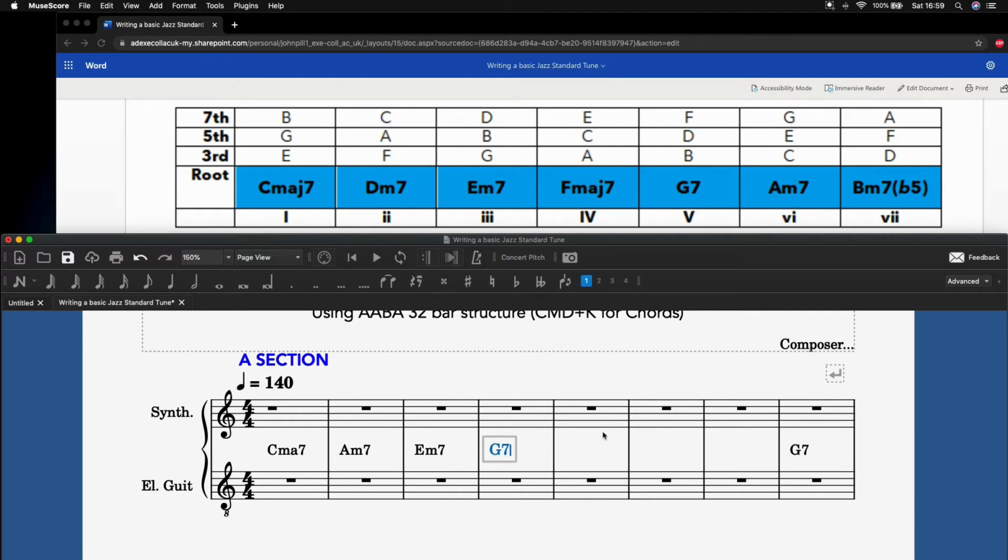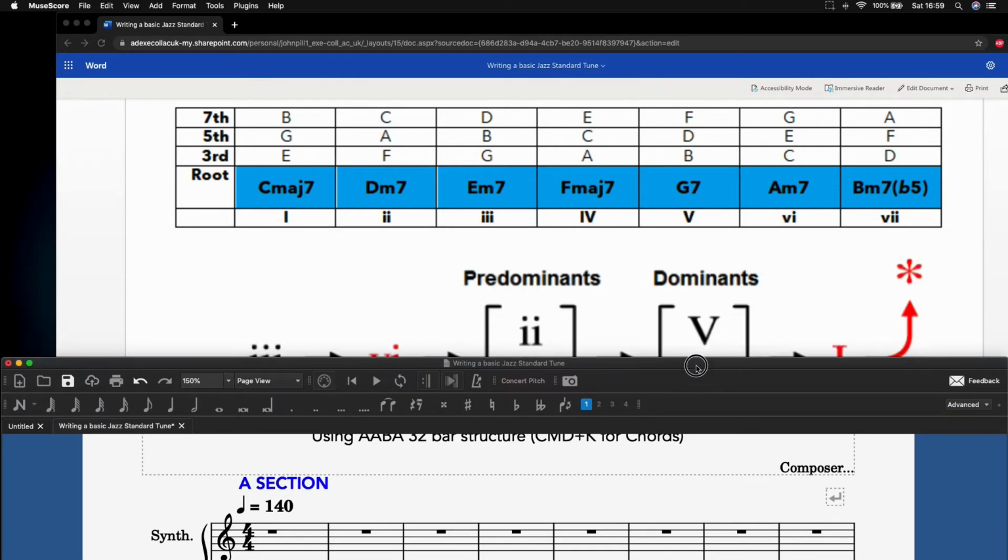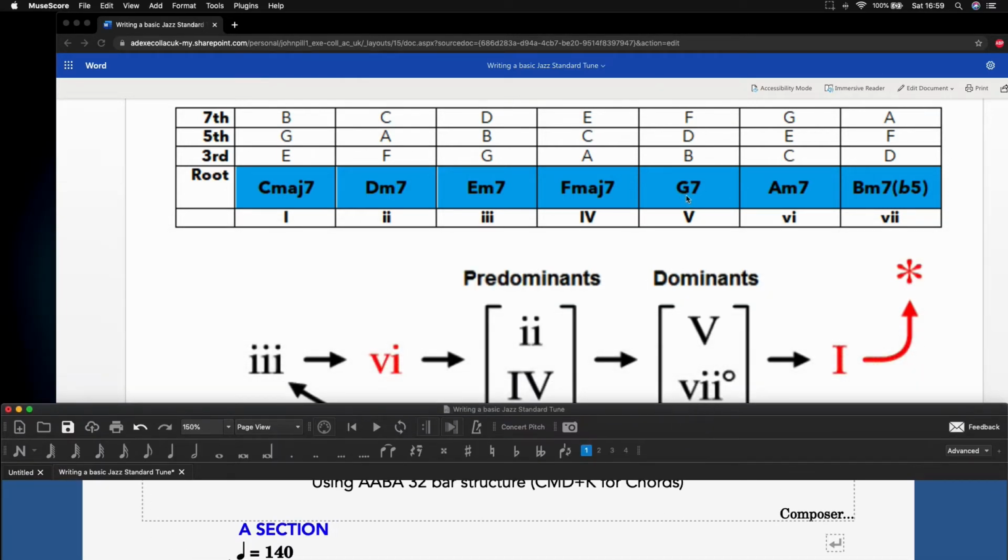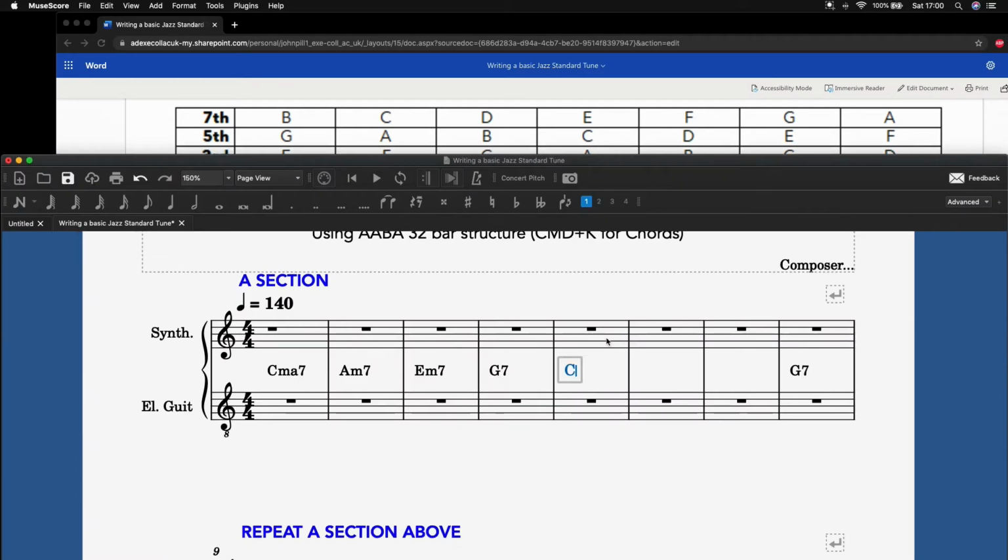I'm kind of doing this at random, to be honest. You know, there are a lot of thought processes, and this is where, if we start to look at this, we're on chord 5, G7. So chord 5 goes to chord 1. So I think, okay, chord 1, that's C major 7. Let's use that. C major 7. And there we go.